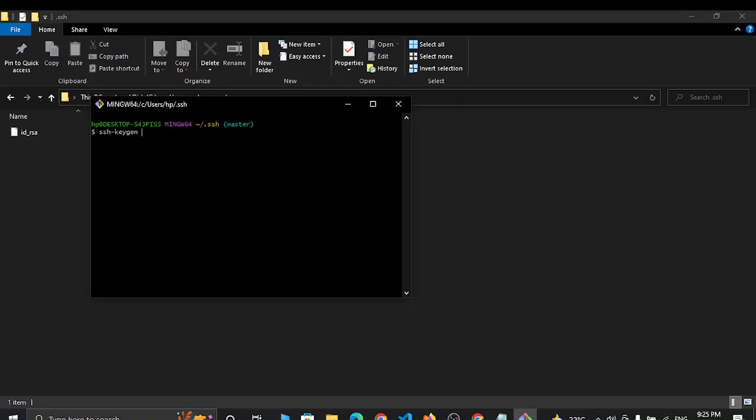After this, type -t rsa -b 4096 -C, and inside quotation marks enter your email address. Let me enter mine. Now hit enter. This will simply generate a public and private RSA key pair.